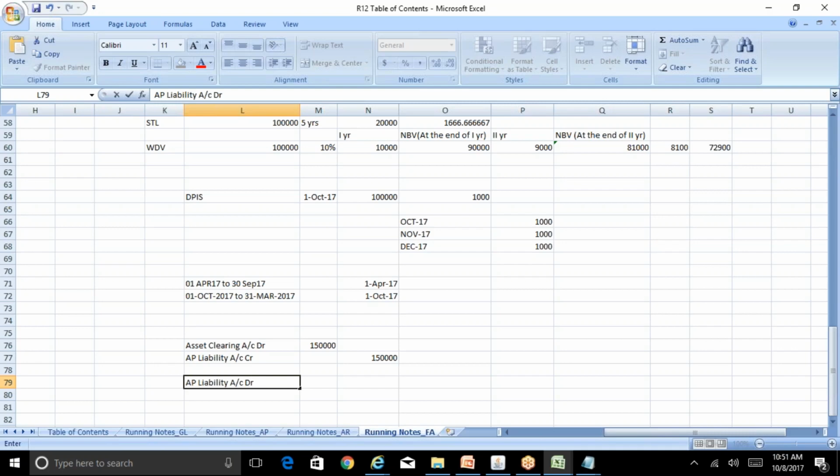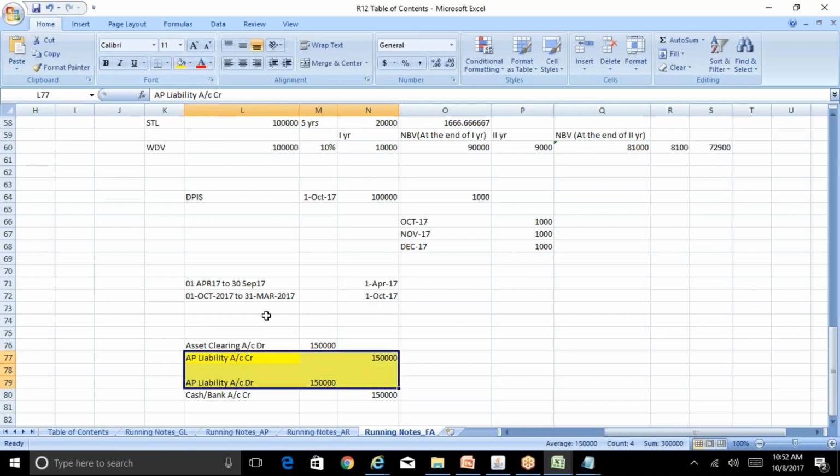What is the journal entry? Anybody? Hello? Cash account. Sorry? Cash clearing account. Yeah, AP liability account will be debited, and your cash or bank clearing account, or just the cash or bank account, depending on whether you're using cash management or not, will be credited. So these two are knocked off. This is in AP.